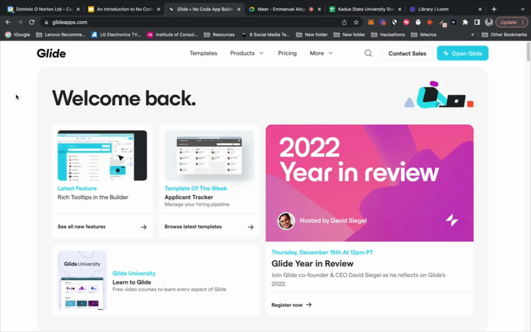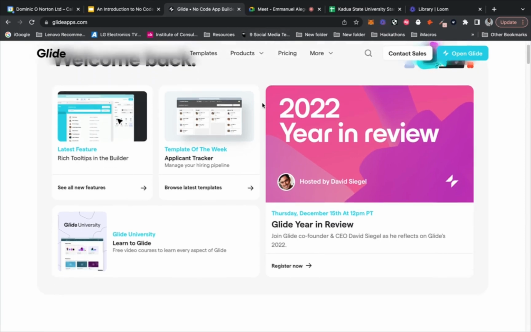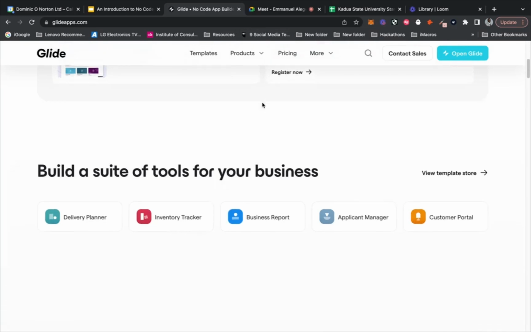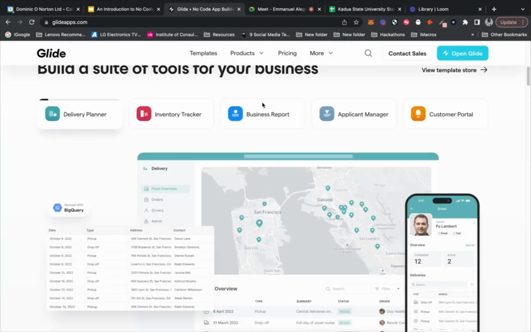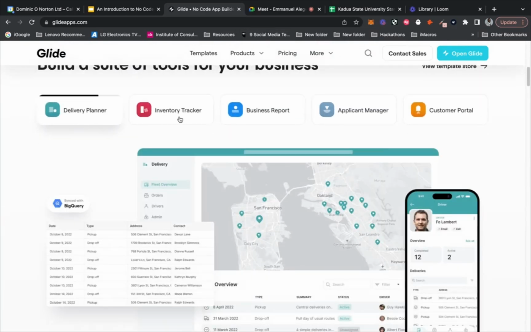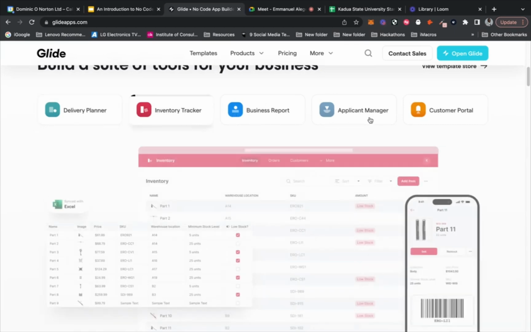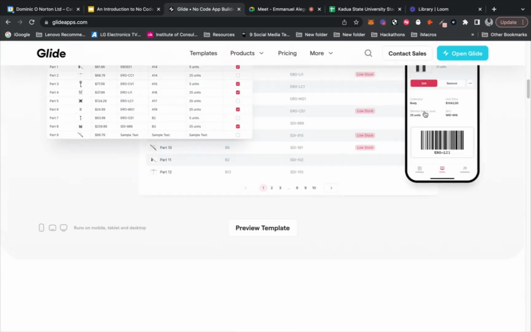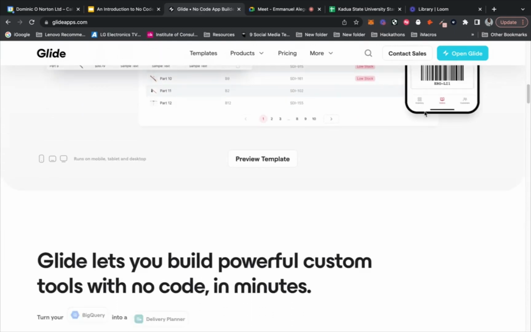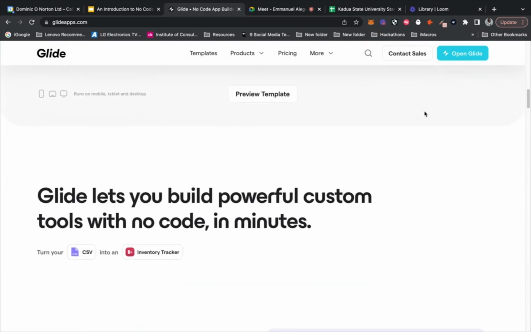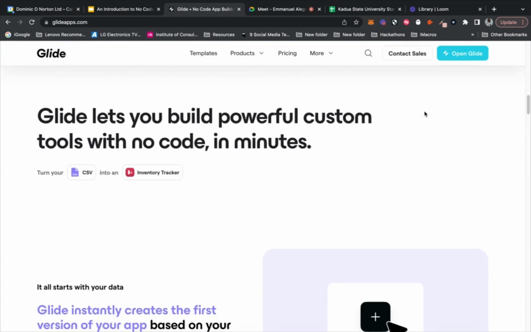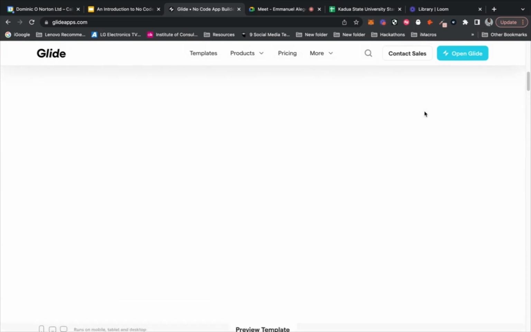You don't have to download Glide. Glide is available on the web. And if we scroll down, we'll see people are building delivery planners, inventory trackers, business reporting, dashboards, applicant managers, and customer portals. This is great for you to build solutions for local businesses and build solutions for businesses abroad.